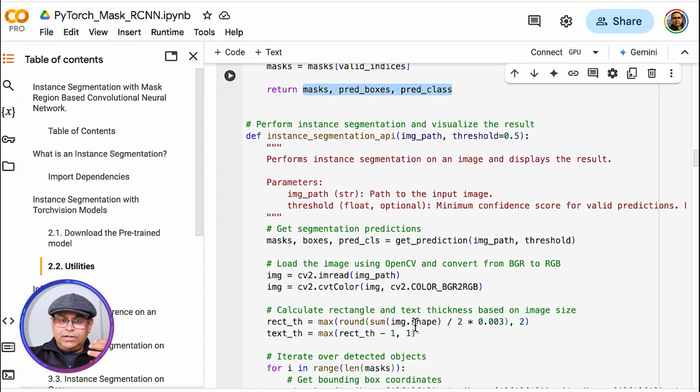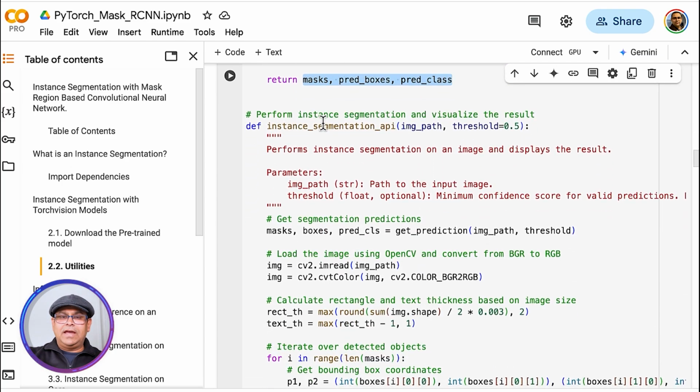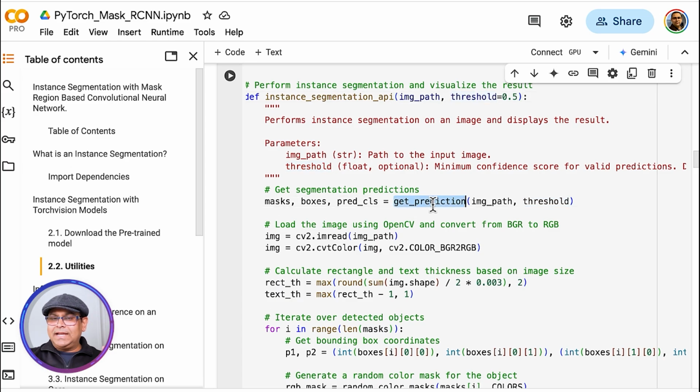Now we have to wrap this thing up. We have an instance segmentation API where we are going to pass in the image path and the threshold. So the very first thing we do is call the get prediction method or function that we had just defined and get the predictions, right? We pass in the image, we pass in the threshold, we get the mask, bounding boxes, and the prediction classes which are above the threshold.